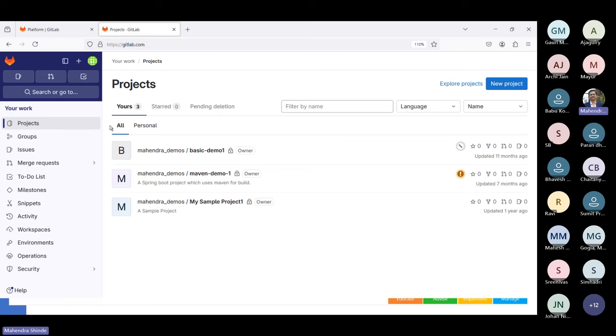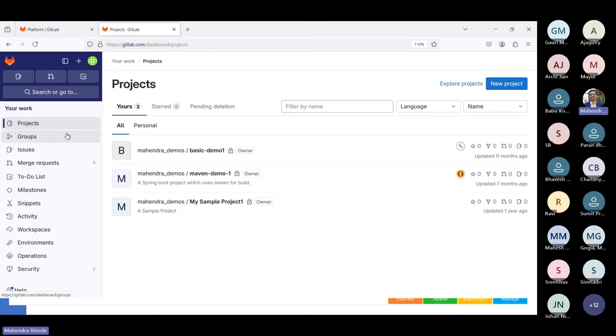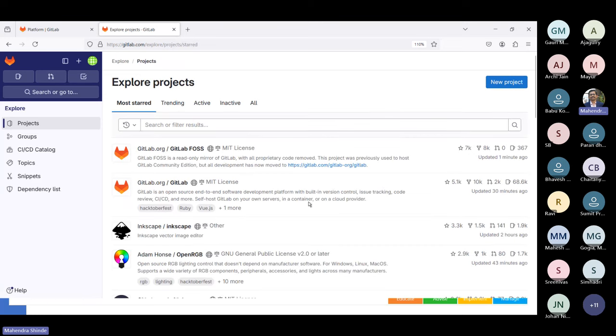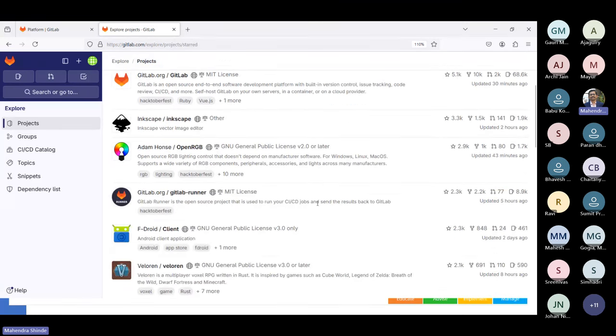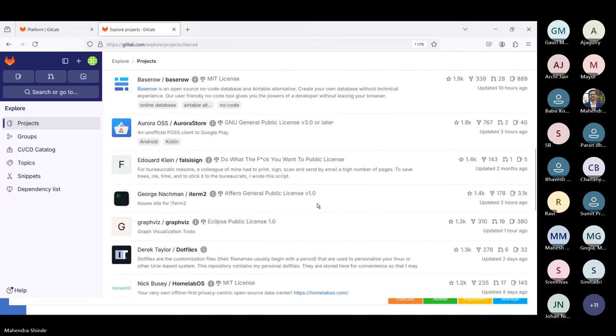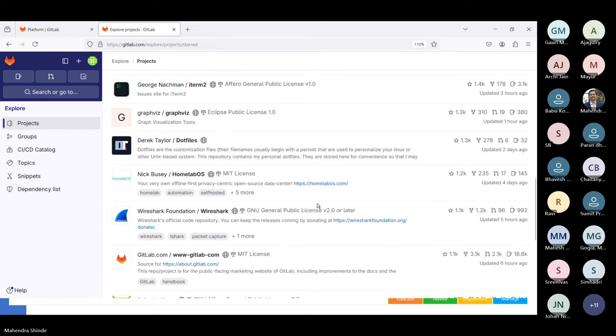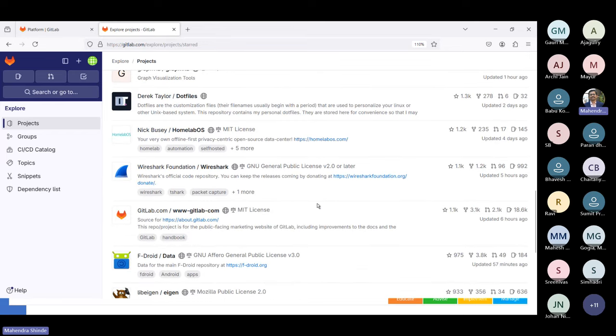Now, the very first feature I'm going to explain to you is the project planning or project management available on GitLab. So to show you an example, there are some community projects I can use basically. Explore some community projects. Community project means projects which are open and anyone can actually go and explore them. To give you an example, these are the common GitLab projects.